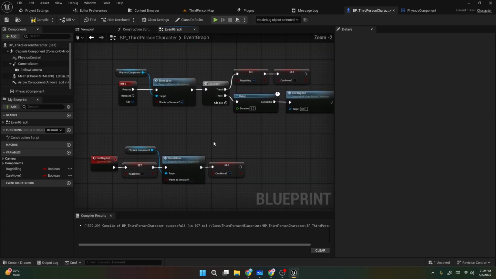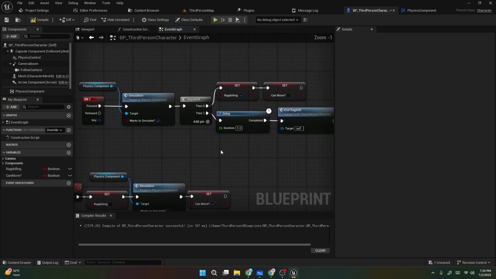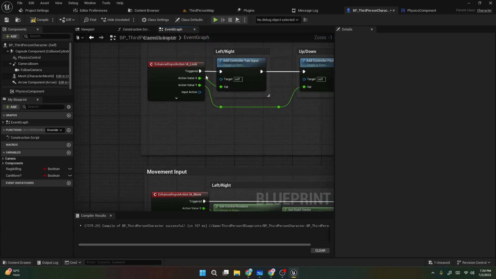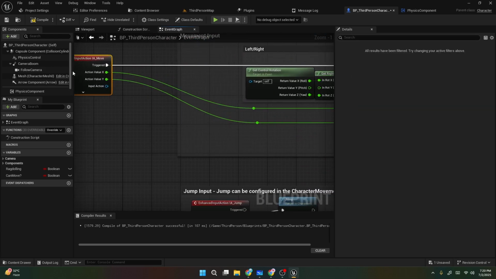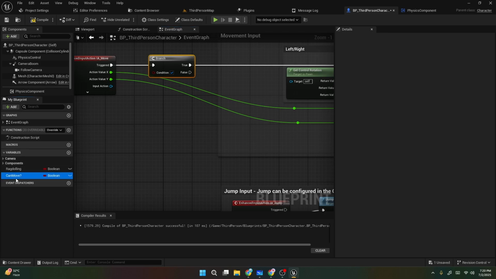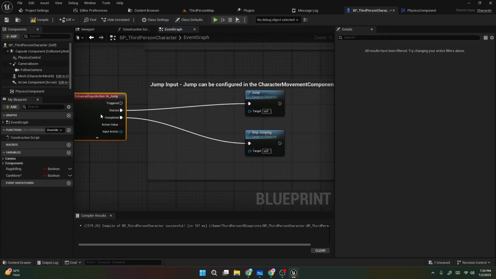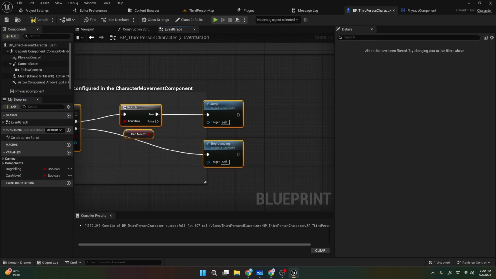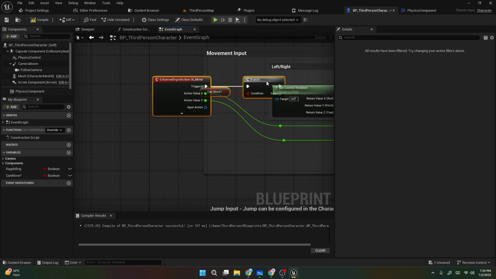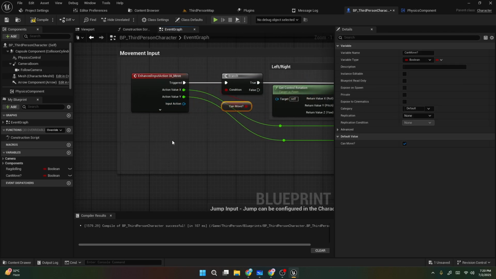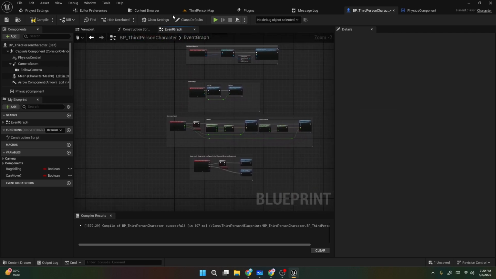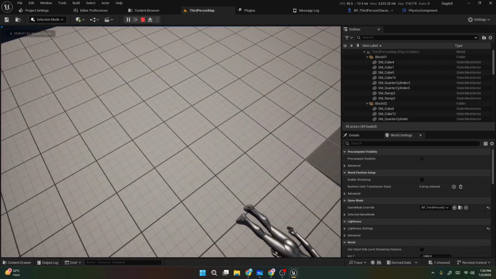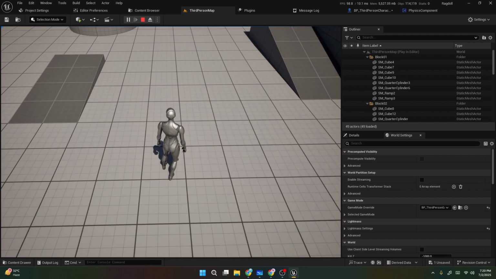Okay, so this is how the event graph looks like. I will show you everything later, but this is mostly how it looks like. Now we can go to the move option, create a branch, and put the can move here. Similarly over here, branch, can move, and move all of these nodes inside the command. All right. So once you have something like this, as you can see, our character cannot move, but we can look around, and the animation is not playing anymore.